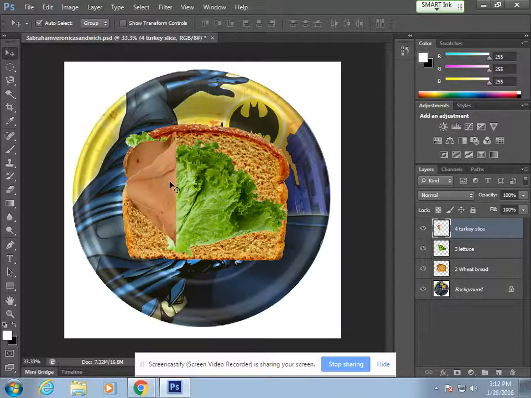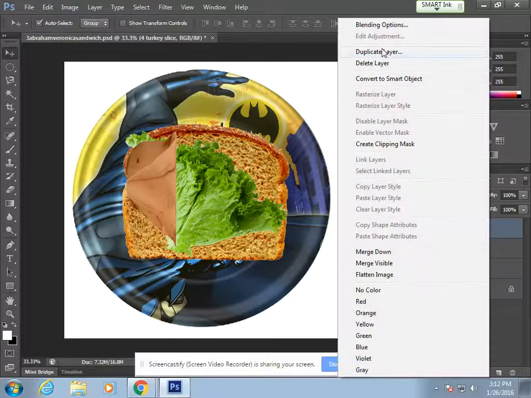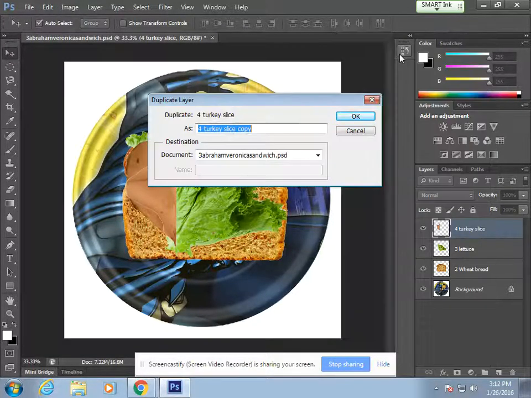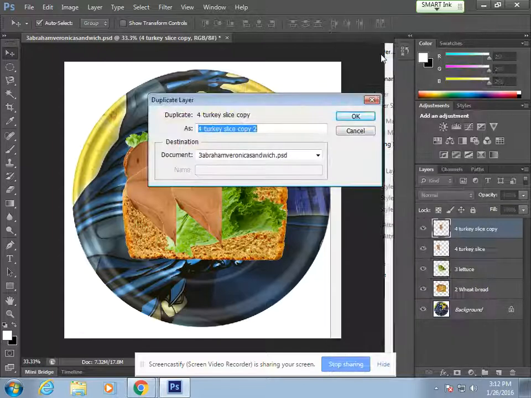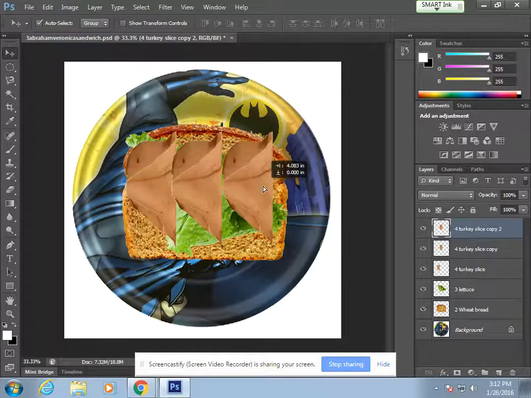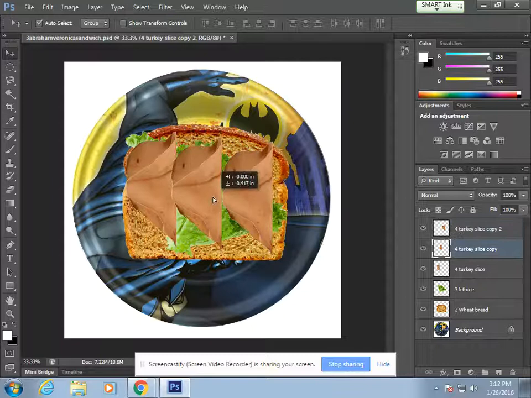All right, I need 3 pieces. So to duplicate any layer, you want to click on the layer, right click, and duplicate layer. Hit OK, and you'll see now I have a copy. So again, right click, duplicate, OK, and move it over. So now I have 3 copies.